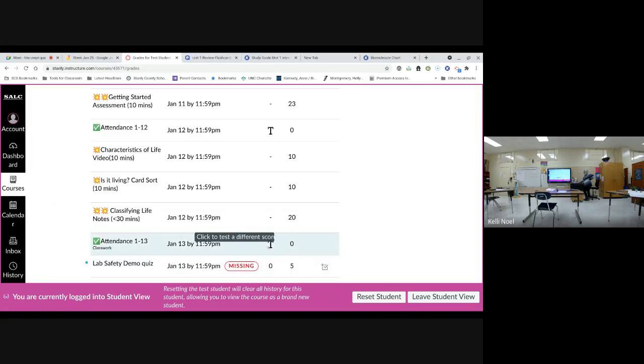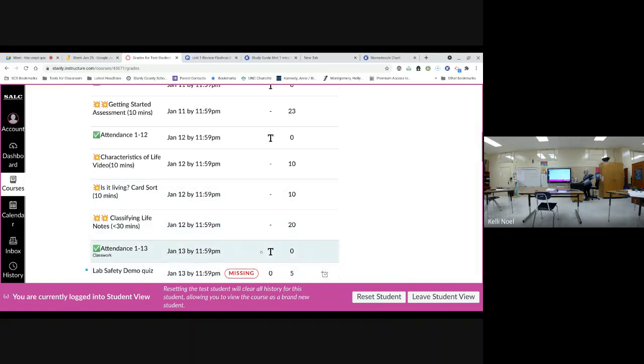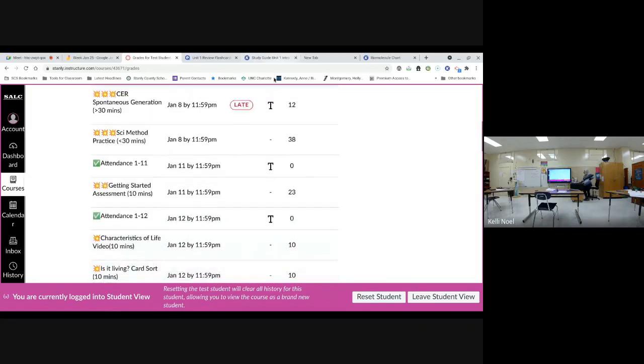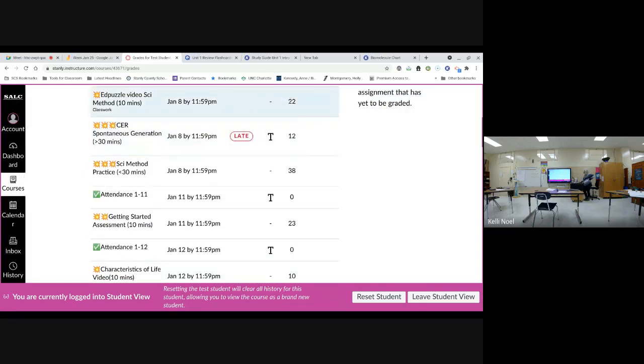If you submitted, if it's a text box, it'll have a T. If it's some other type of submission, it's probably going to be a piece of paper that sits here, so you'll know that it's been submitted. And then the missing will actually change to late. So over here is the amount of points that you can get. And then if I've graded it, there'll be a number of points right over here.